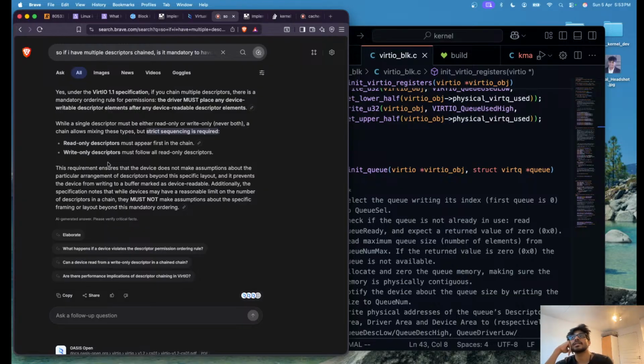Okay, additionally, the specification notes that while devices may reasonably limit the number of descriptors, I have no clue what that means.